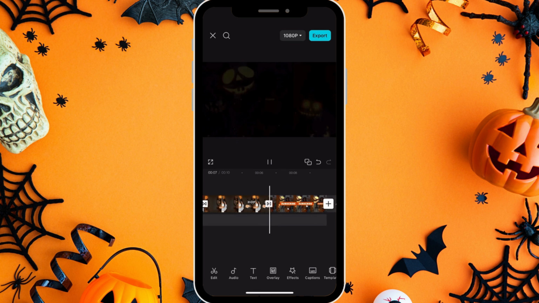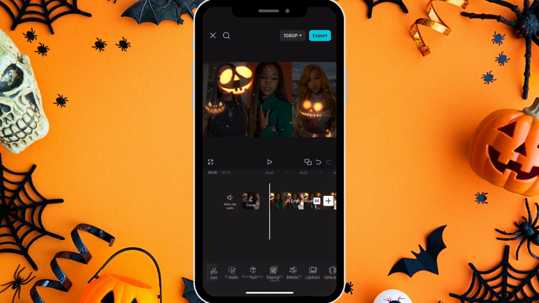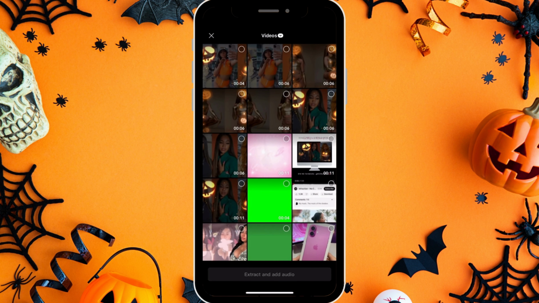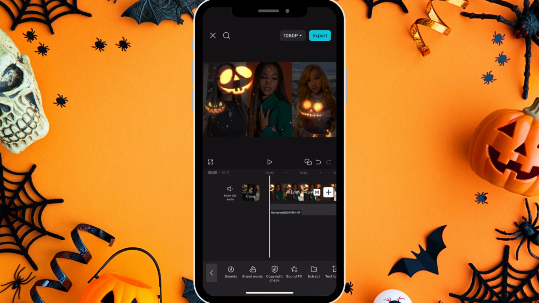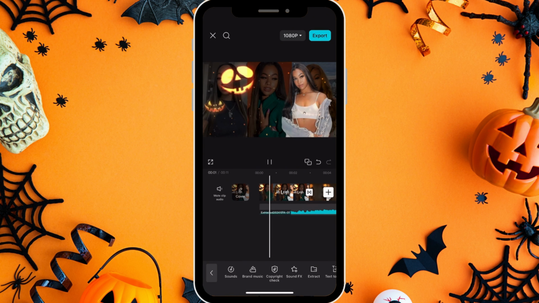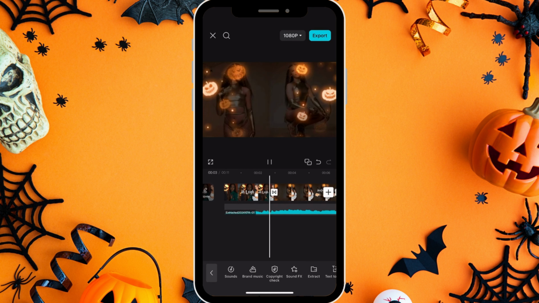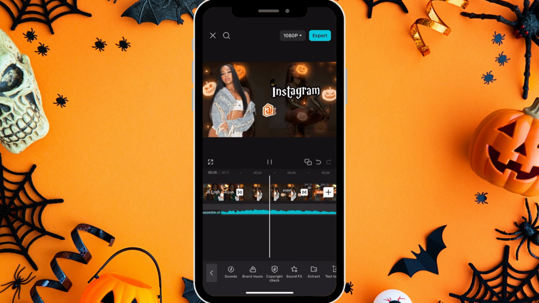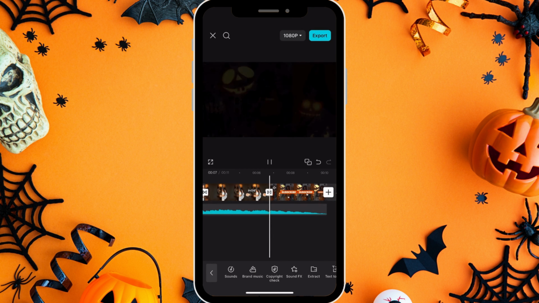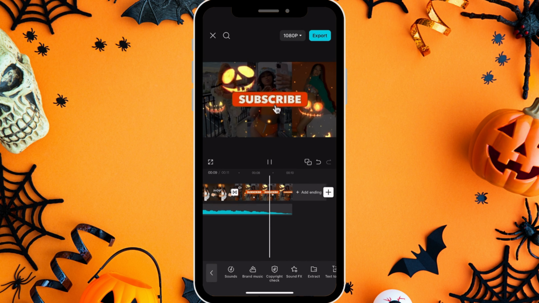Once you get it the way you like, we're going to add music. So you should see a gray bar underneath that says add audio. And I just clicked extract audio and I just added a song that I would like that I thought fit the intro into my intro. And this is how it looks.